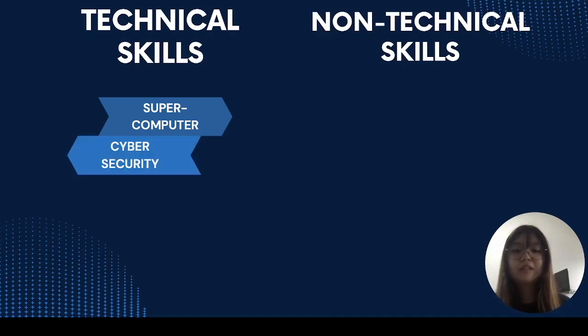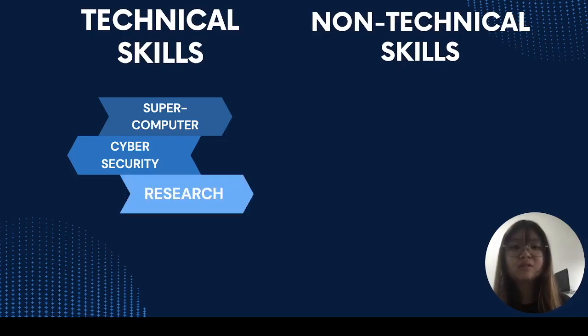I also learned about cybersecurity. Coming from a data analytics background, I did not know much about cybersecurity, but throughout this internship, I learned so much from my supervisor, who is an expert in this industry. So I learned more about AI, more about cyber in AI as well, and also research skills, how I can do research, do a literature review, and how to present it.